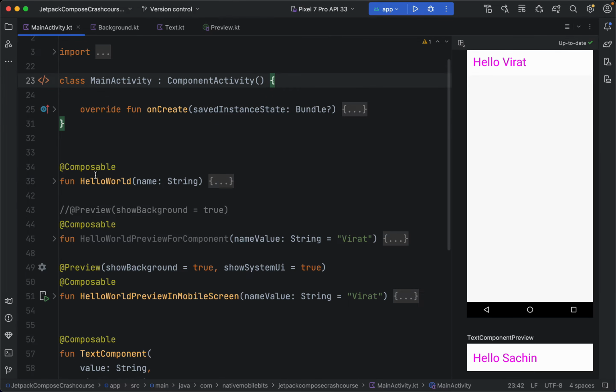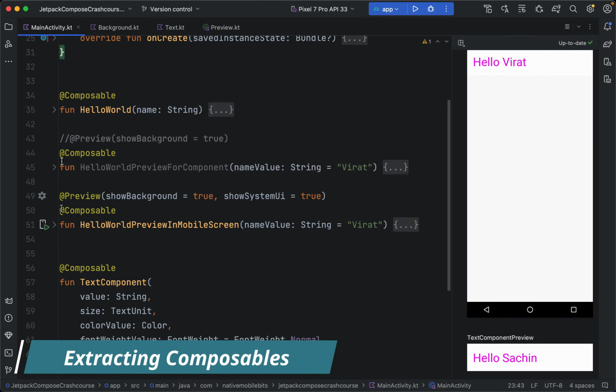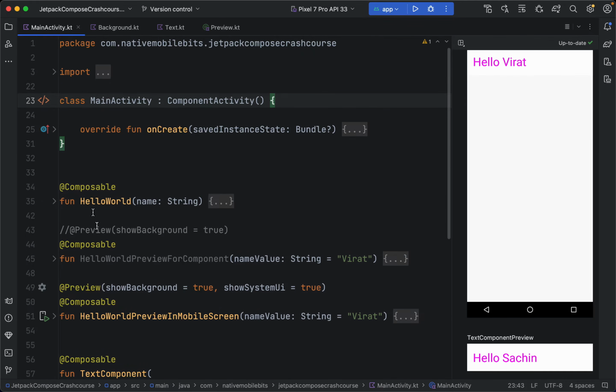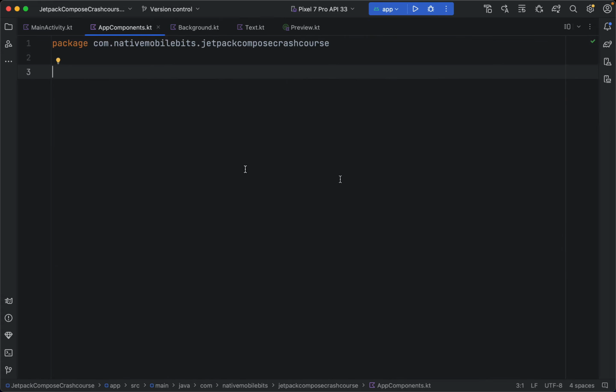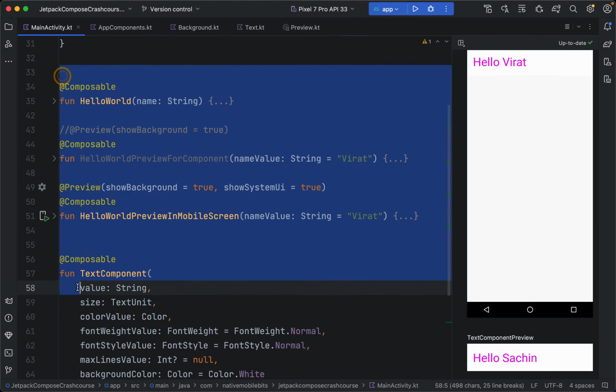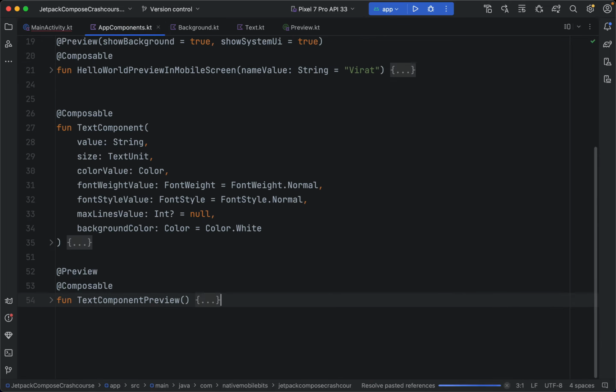But before that, let's clear out this code from our main activity. One thing to note here is that all of this composable or composable preview are out of this main activity scope. Main activity scope ends here. So we can just keep these composables or preview code anywhere inside our project. So for that, let's create one new file, and we can just call it app components, and this file will contain all of the composable or their respective preview.